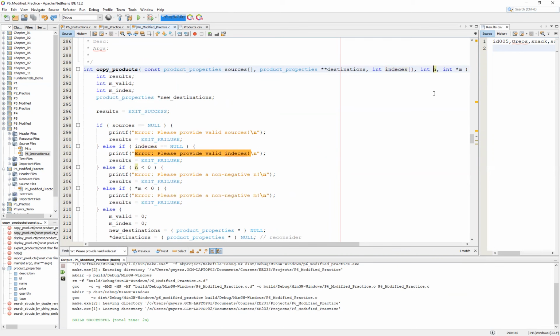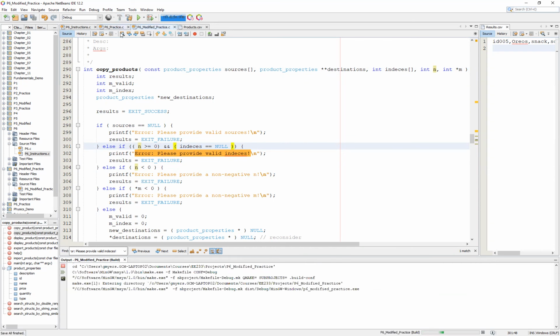If our n is equal to 0, we should again be fine. So really, the scenario that we wish to check is, let's rewrite this real quick, if our n is greater than or equal to 0 and our indices equal to null, then print "please provide valid indices."